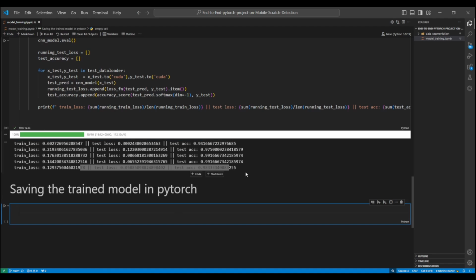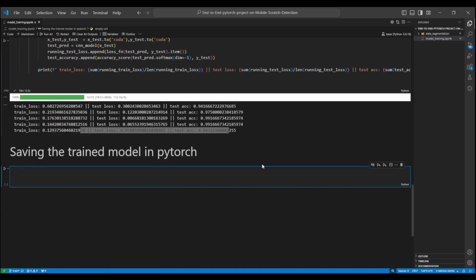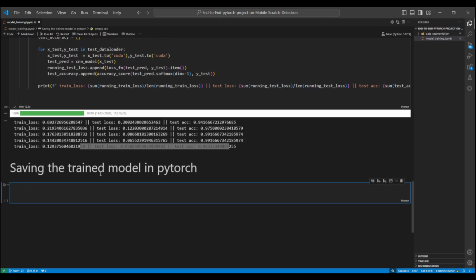So how do you save a model in PyTorch? There are two main ideas: you can save the entire model along with the architecture, or you can just save the weights. Just saving the weights is mostly preferred, but let's see both approaches. First of all, we'll see how we can save the entire model. For that, it's pretty simple.